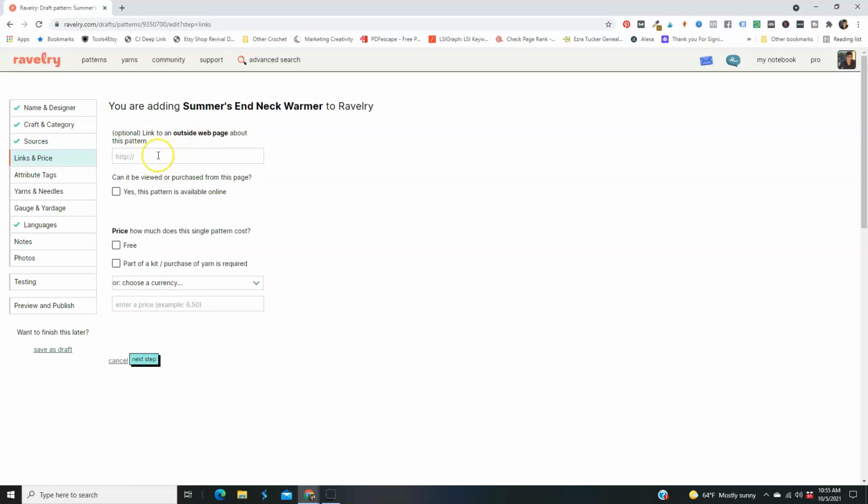Link to an outside web page. I will have a web page that describes this pattern. However, it's not published yet, so I'm not going to put anything here. If you do have a blog post already out about this pattern, you can put your URL right here. And if the pattern is available on that page, click this button. Yes, this pattern is available online.